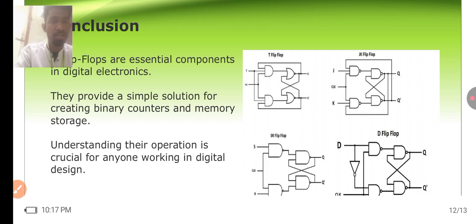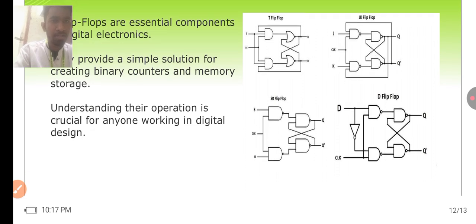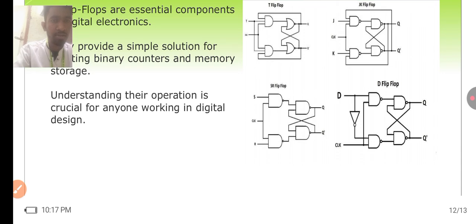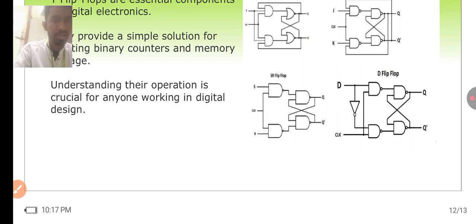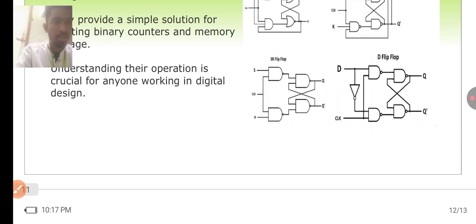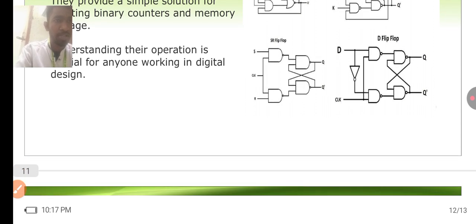and D flip-flop. In this we can see NAND gate and NOR gate. In the JK flip-flop we can see NAND gate and AND gate, and in the SR flip-flop we can see NAND gate and NAND gate. And in the D flip-flop, we can see NOR gate, NAND gate, and XOR gate.